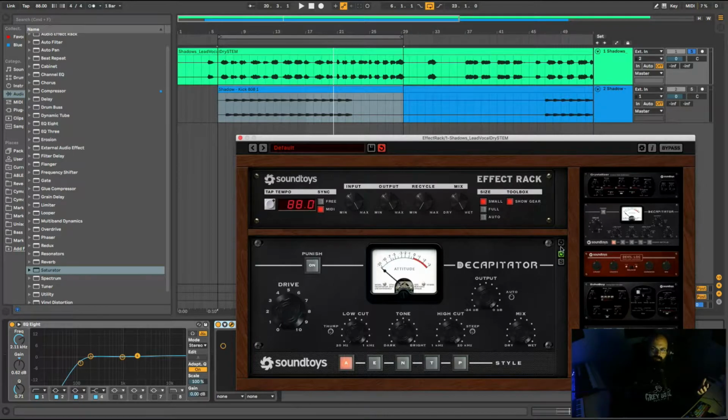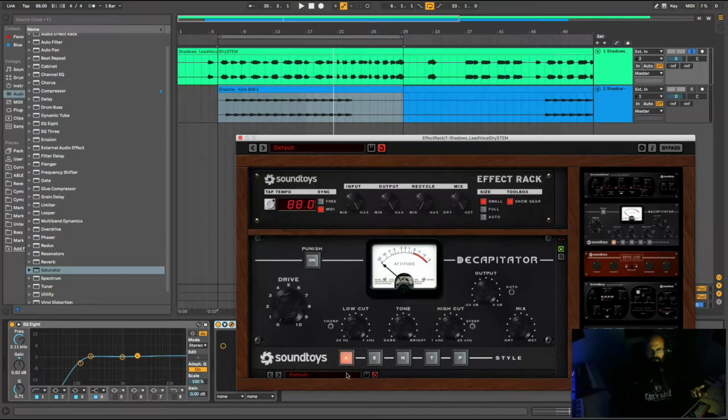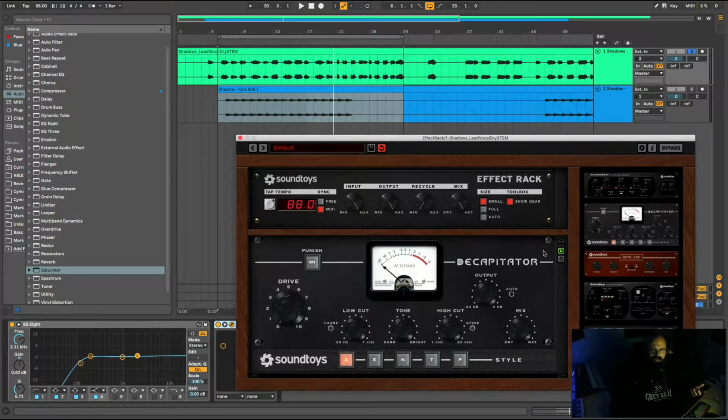Now, we do have presets, right? We have presets, and any one that you have is going to have these different presets in there. Those are fine. I kind of don't like just slapping on a preset.